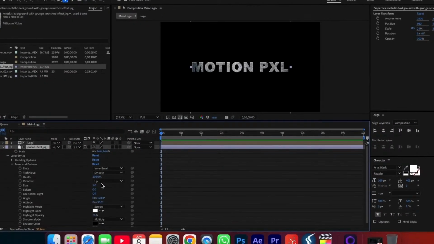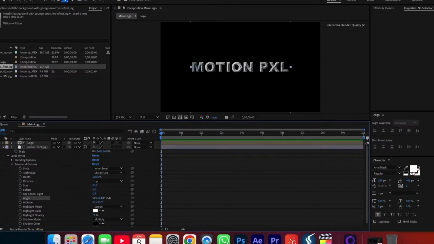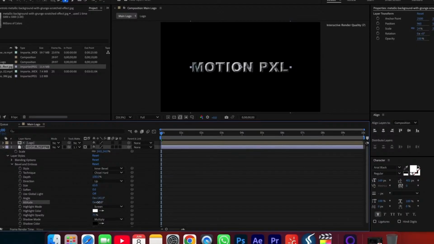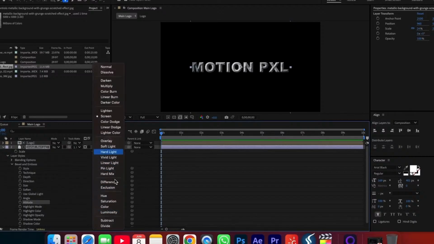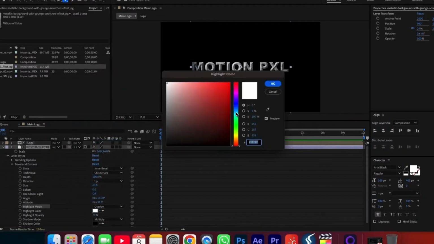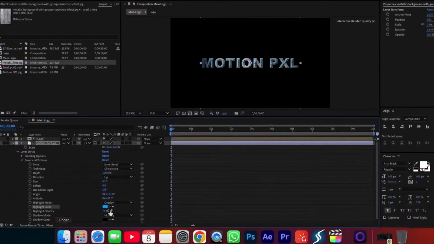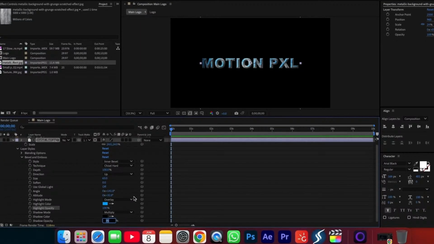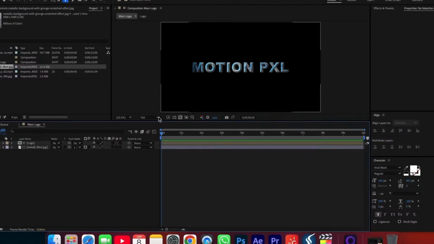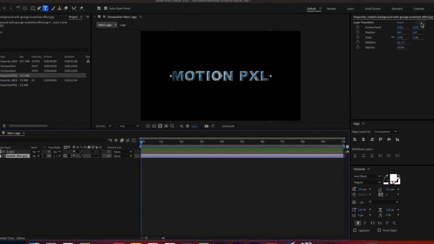Adjust the settings: Technique to Chisel Hard, Size to 63, Highlight Mode to overlay with cyan color, highlight opacity to 100%, and shadow opacity to 80%. Apply the curves effect to enhance contrast and details.